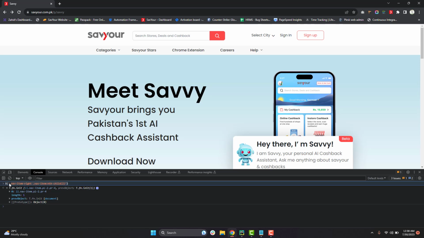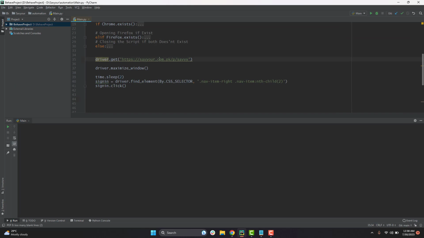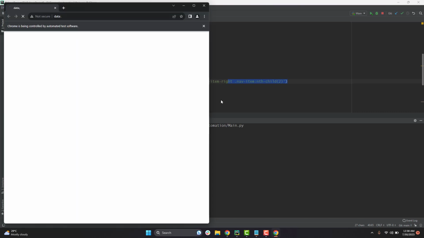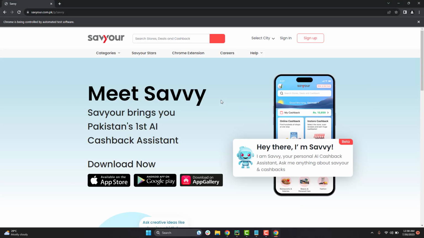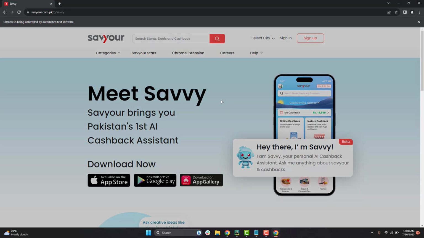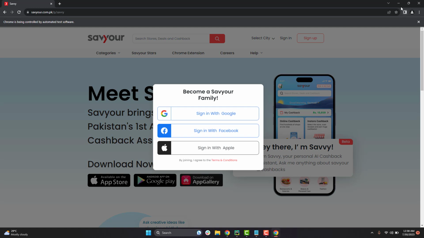Okay, let's copy and open Chrome. I have already provided the value here, so let's execute, provide the URL, maximize the window, and execute it. Let's check if it's working or not. Maximize the window, sign in button clicked. Okay, it's working fine.